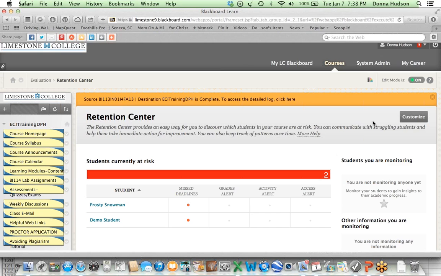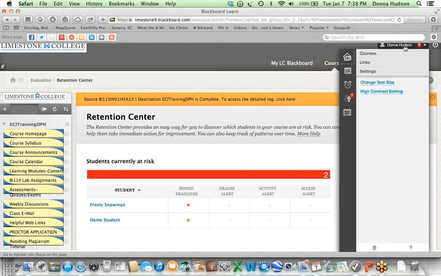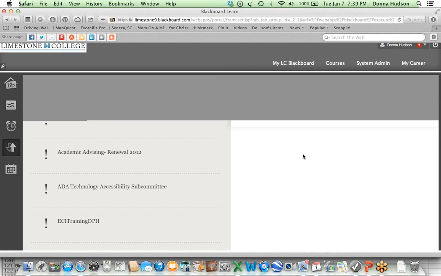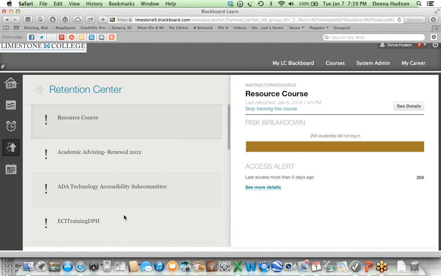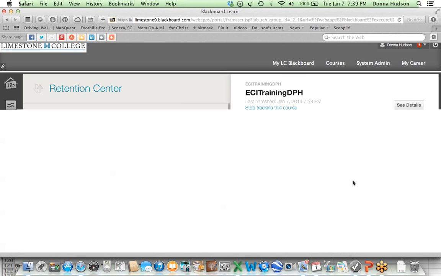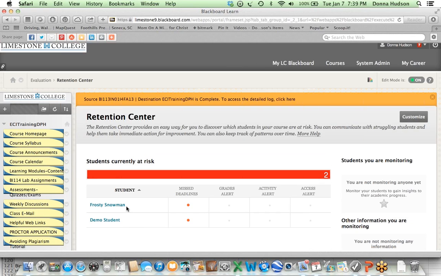Like I said, we hope that this will be a great tool to help us with retention and with keeping students on track. Also, back in the navigation menu, when you log in the first time, if you have students at risk, you will see this, a little red number, and it will pop up and show you who's at risk. You have 2 students who missed deadlines, and you can jump right over and it tells you who those students are. And let's see, I have a question here.